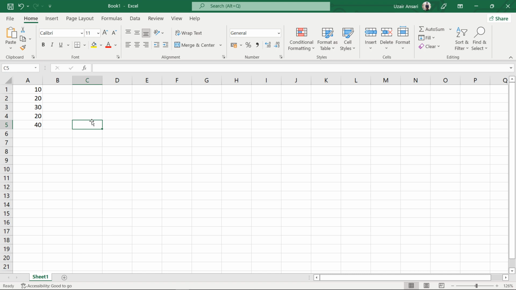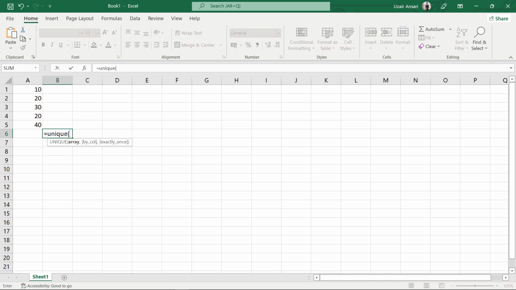Open your spreadsheet. Let's suppose that we have a set of values entered in cells A1 through A5. Use this formula to find out all the unique values. Equals UNIQUE(A1:A5), and press the Enter button. You will see all the unique numbers.